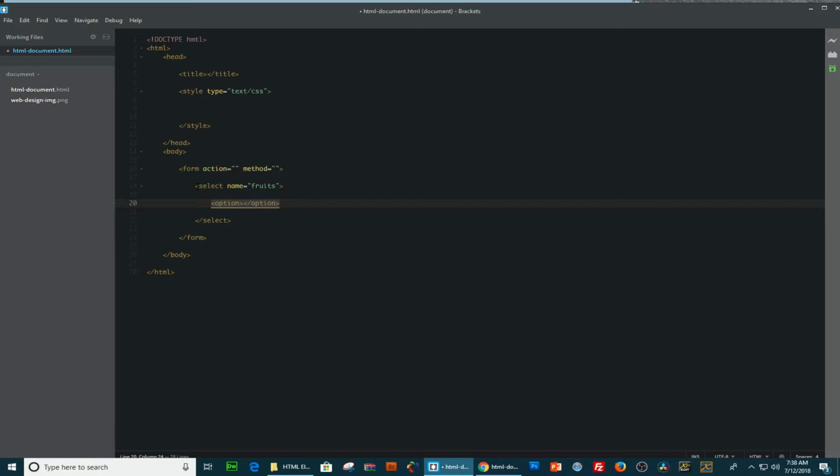and I'm gonna add a value also. But before I add the text to it and the value, I'm just going to copy it, and on this one, I'm gonna say apples, and for the value, apples. Okay, I'm just gonna paste it in, paste it 3 more times.